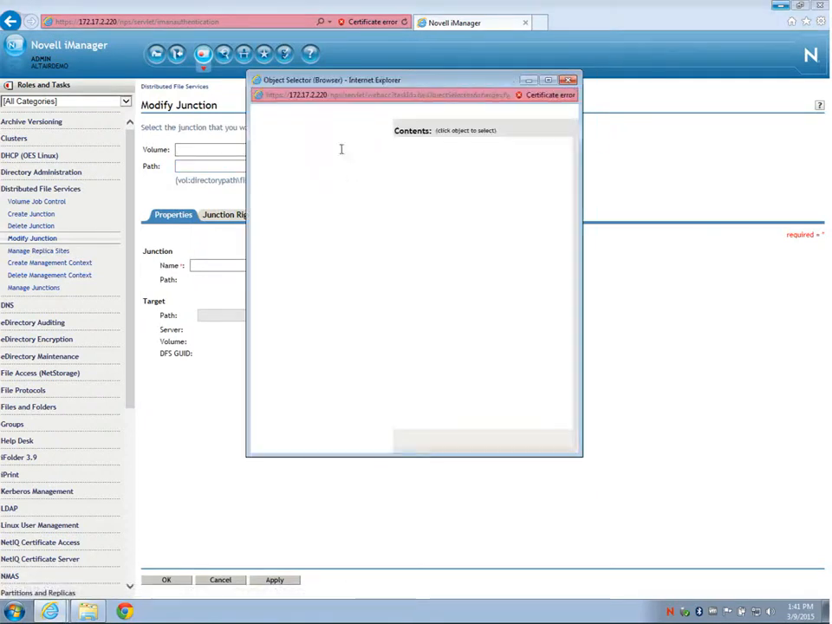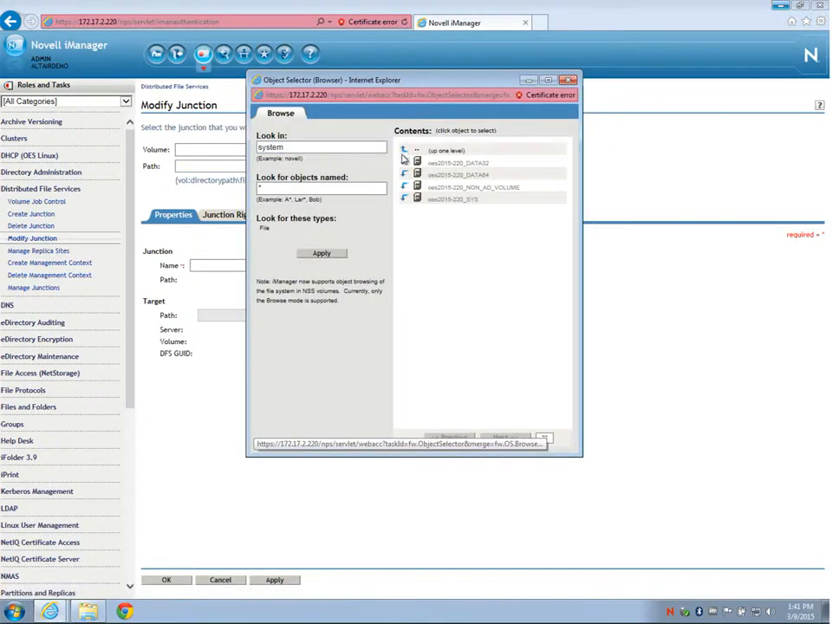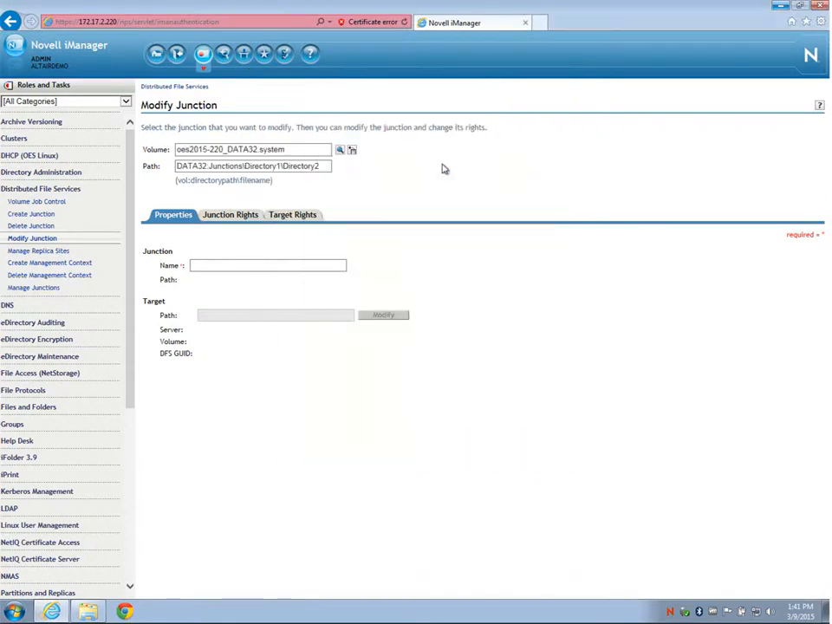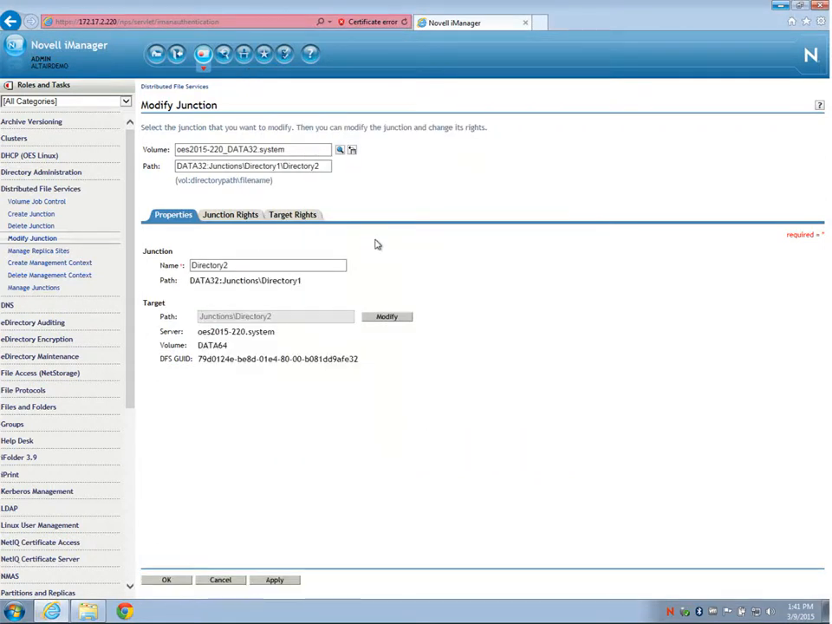In order to modify a junction, we have to know where it exists, so we have to browse the file system. The only way that we can actually see it is through the command line, as I showed you on the OES server, or through iManager. As you saw within the Windows client, as we browsed through the junctions, they just look like normal directories. As you can imagine, this can be very difficult and time-consuming to find these junctions.